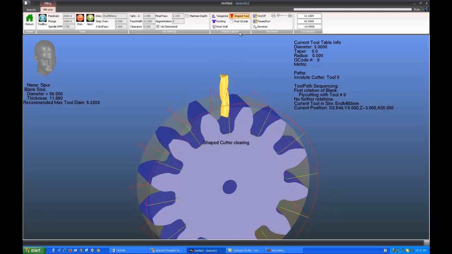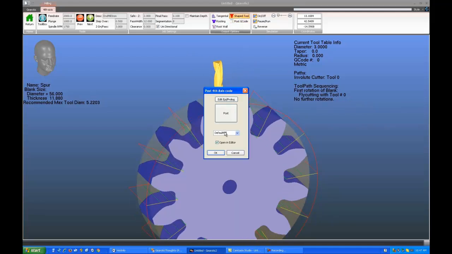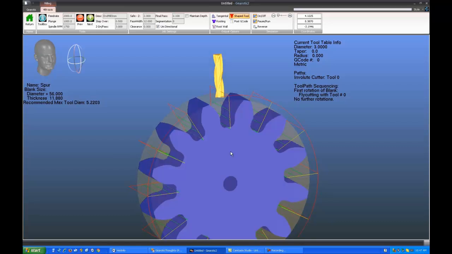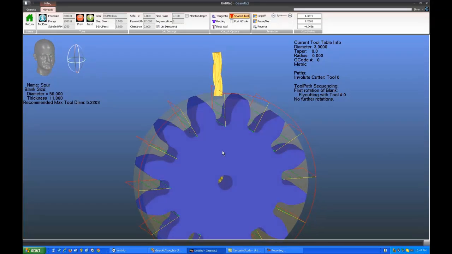Now, if we wanted to post that at this point, we could hit the Post G-code button. A little dialog pops up which allows us to edit our epilogue and prologue, select a post processor, and hit the post button. And we have an open an editor button so that you could see the path. We'll go into that a bit later. So that's how we do a shaped path.